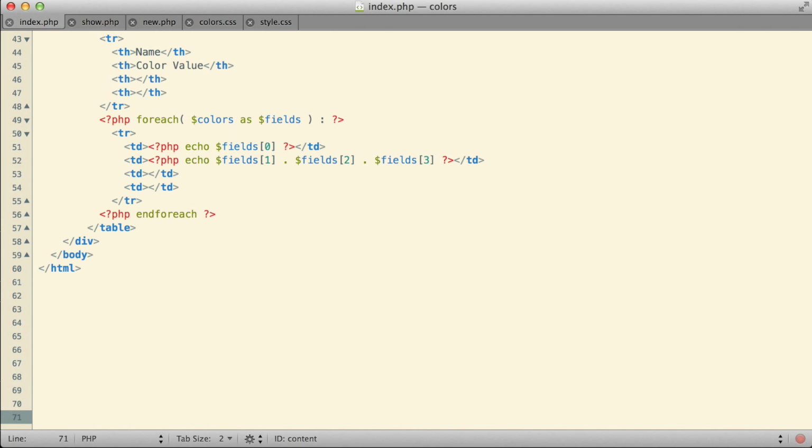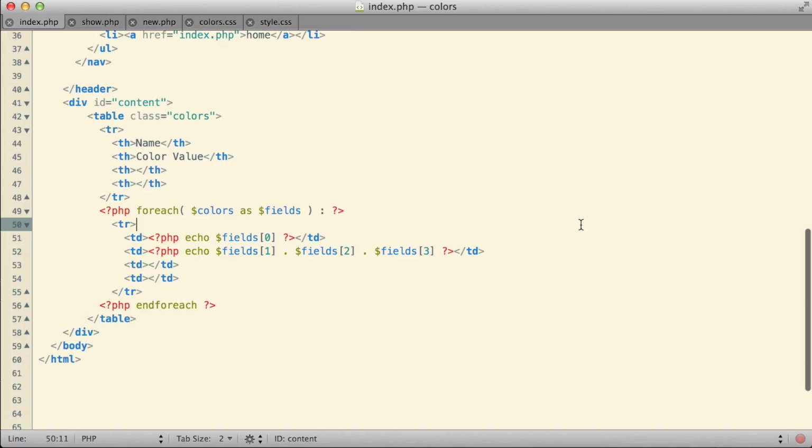Just a few other little changes that I might want to make down here to my table, as I might need them for my CSS.